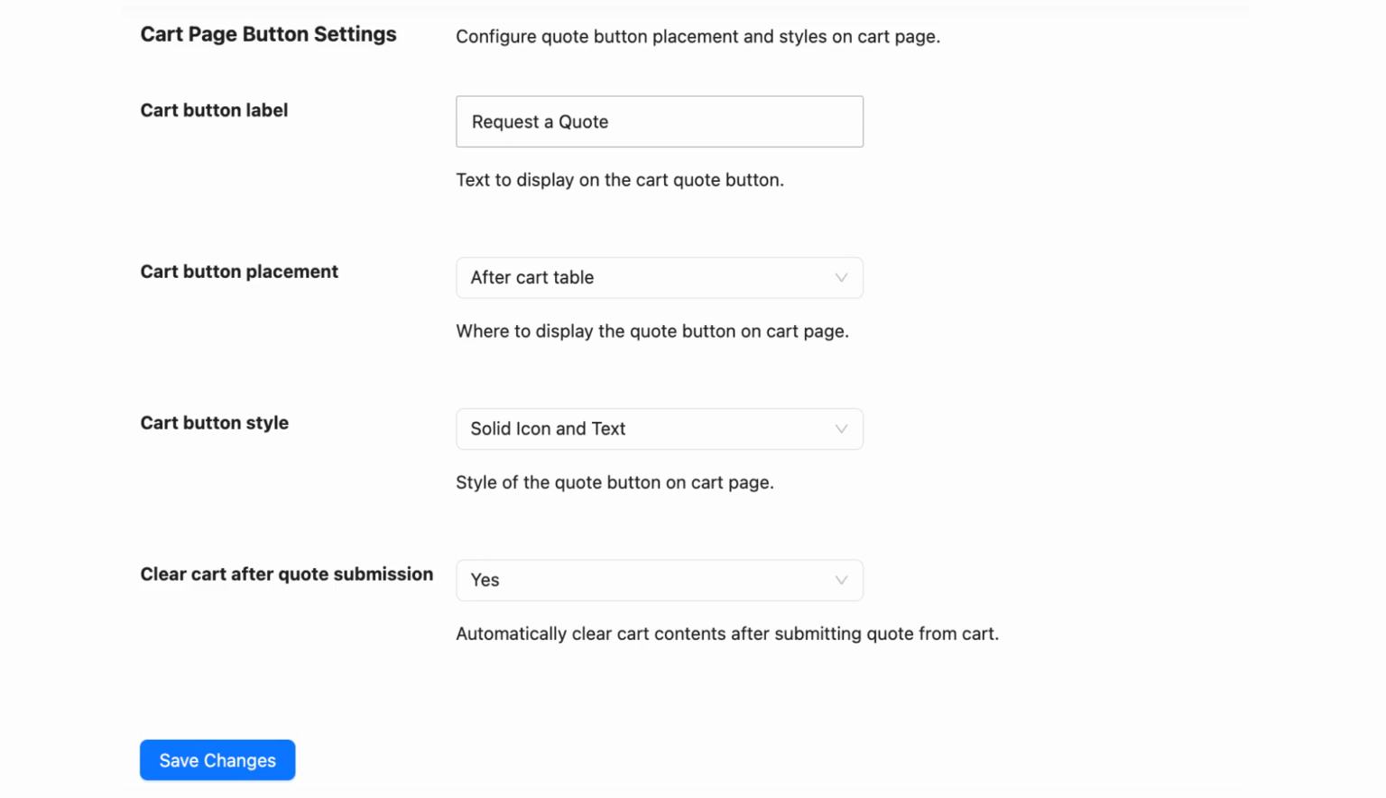The last section on this tab is the cart page button, the main call to action that submits the whole cart as a quote. The label defaults to request a quote, and you can change it to whatever fits your store. Placement options are after the cart table, before the totals, or after the checkout button. There's also a toggle to automatically clear the cart after submission. I have that enabled, since once the cart's been sent as a quote, there's no need to keep it sitting there.